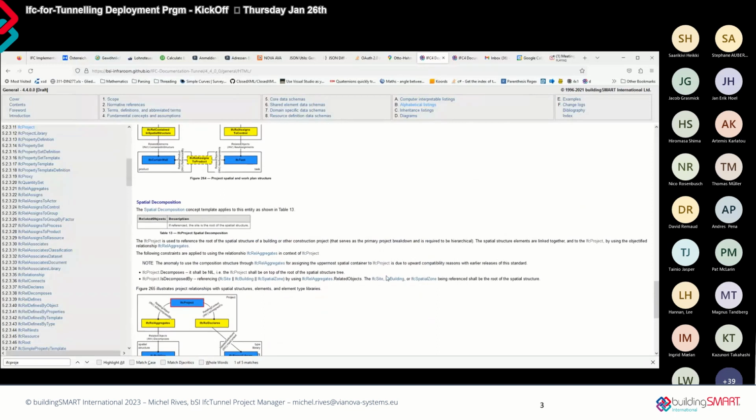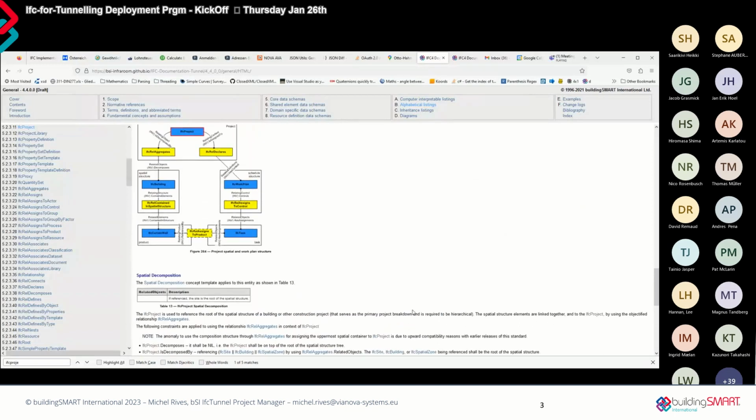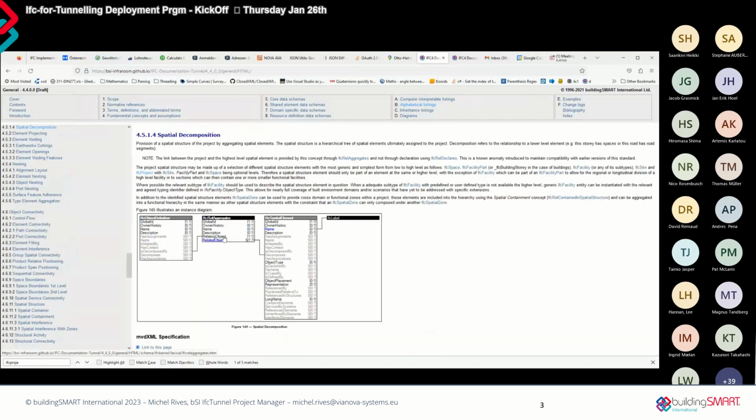The project structure phase will be focusing on the step where, going from an IFC project, we start building the file. Meaning that, for example, in spatial decomposition, we will have our IFC project, and then we will start building the spatial elements, like IFC site, like building, like tunnel, and so on.